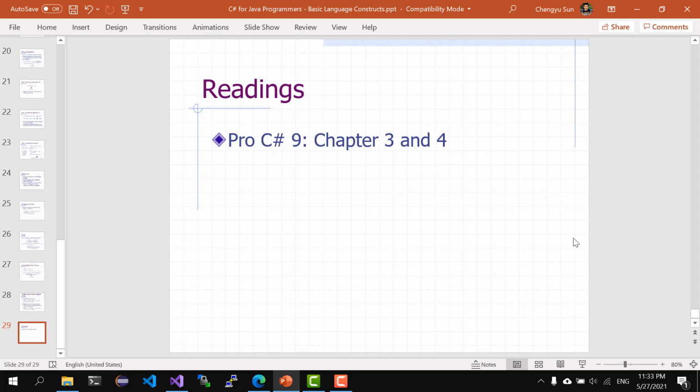Okay, so this is a quick introduction to the basic language constructs in C#, and by and large, they are quite similar or mostly the same to Java.